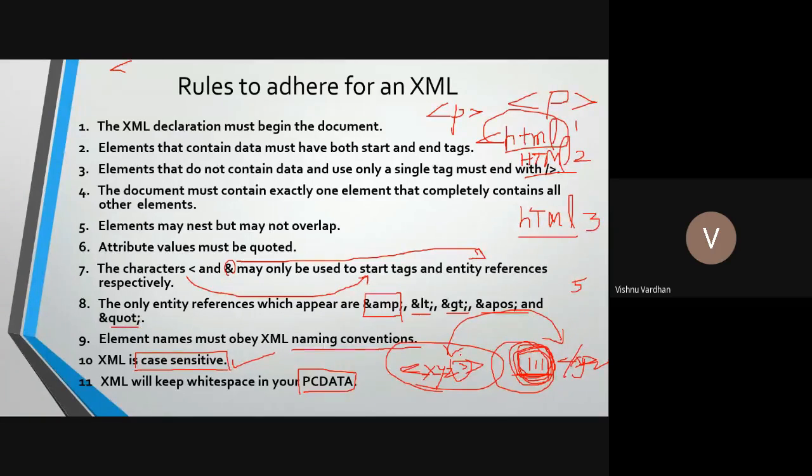So these are the rules for adhering to when designing an XML in the first place. One thing to remember: out of these 11 rules that were given, if any one of them is disobeyed, then it is not called an XML. You have created some junk data, but it's not an XML. So keep all these in mind.